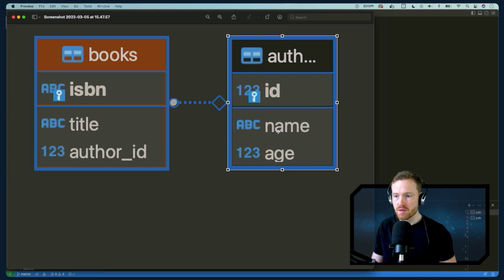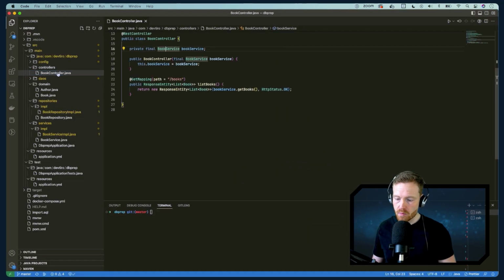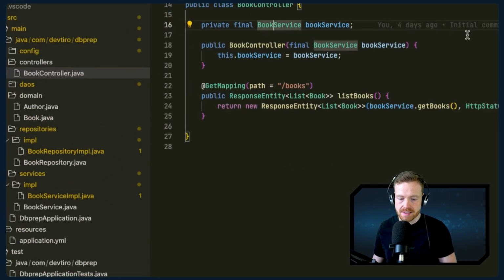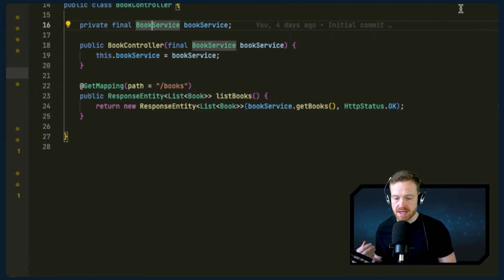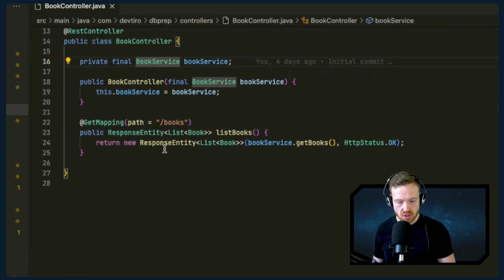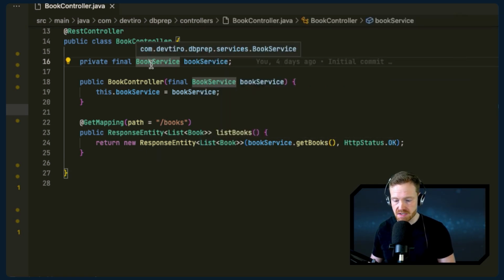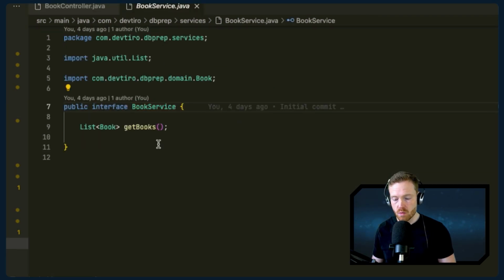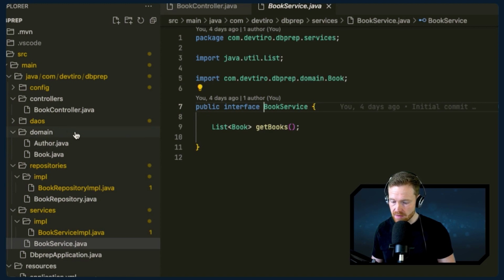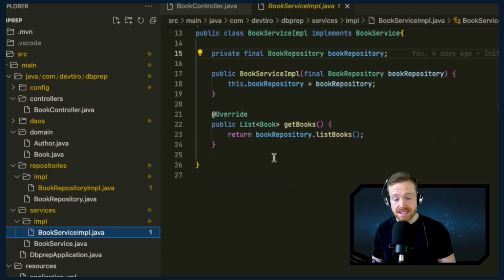So let's go through the application. Let's start at the top with the controller. The controller is the bit that exposes our REST API. We can see here that it's just got a single endpoint /books, and it just returns a list of books. And it does that using the book service. So we go over to the book service here. We can see here is a single method, and that is get books. And if we take a look at the implementation, we can see that it simply just calls the book repository. So this is our service layer, and then it's calling our persistence layer, which is where our book repository lives.